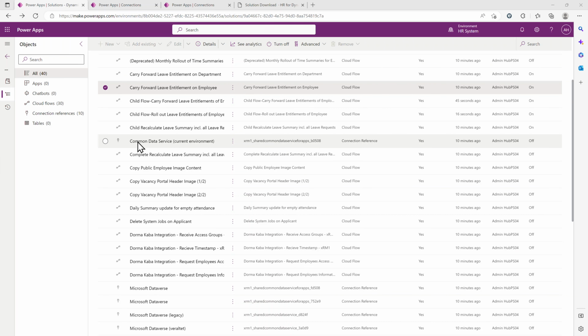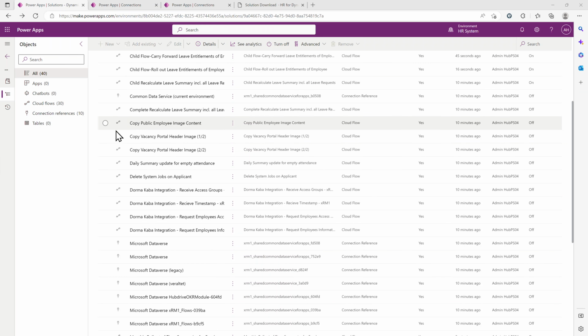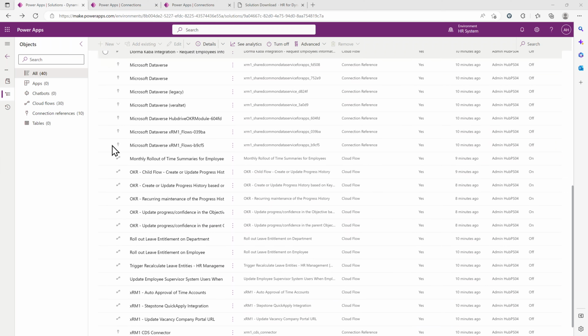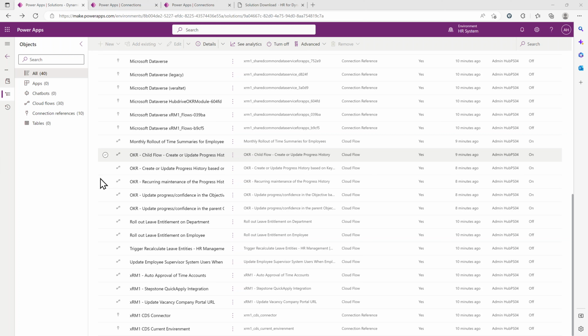For the connection reference, you don't need to do this. If you're not using and never will use the portal, you don't need those. And if you will never use dormakaba, which have access control and timestamp terminals, if you never use this, you can ignore those as well. And if you would never use OKR, the leadership module, you can ignore those as well. Otherwise, just turn it on and basically do this, what I just did for all of them till the end.